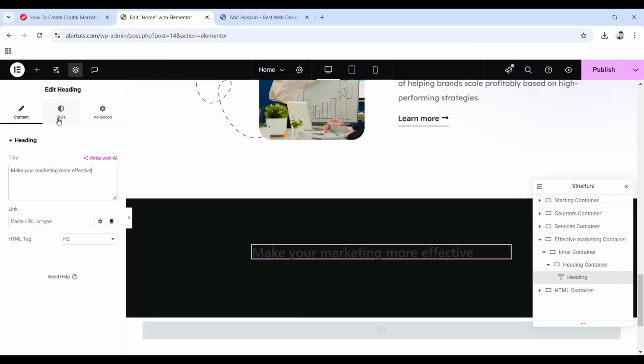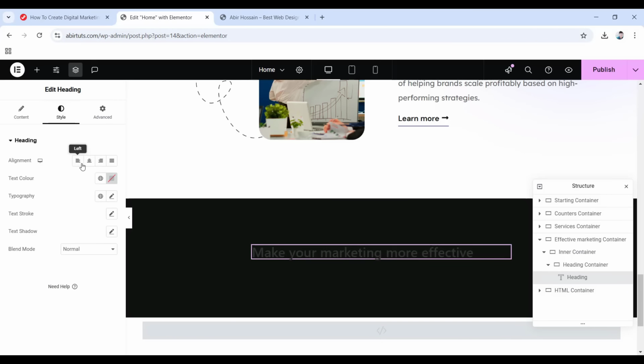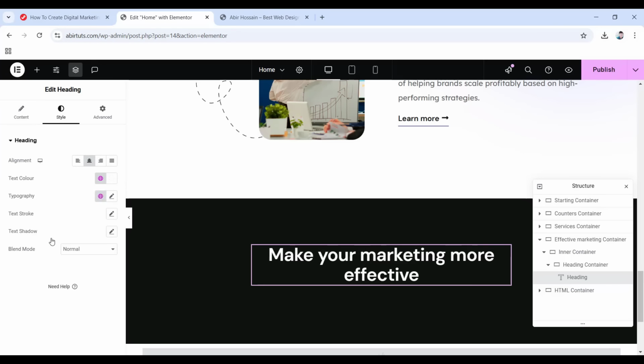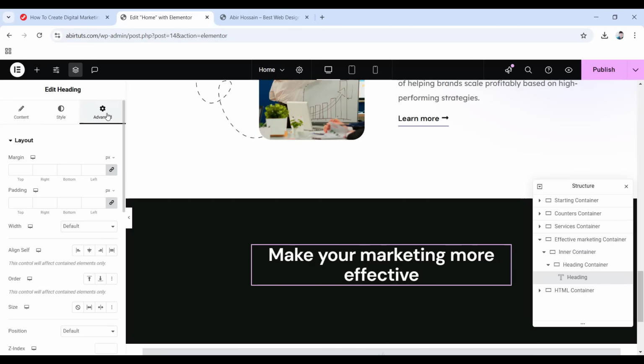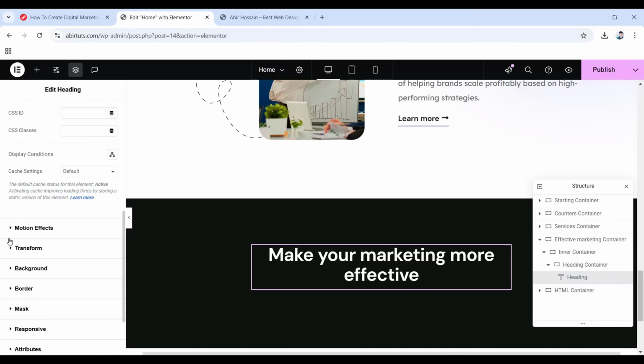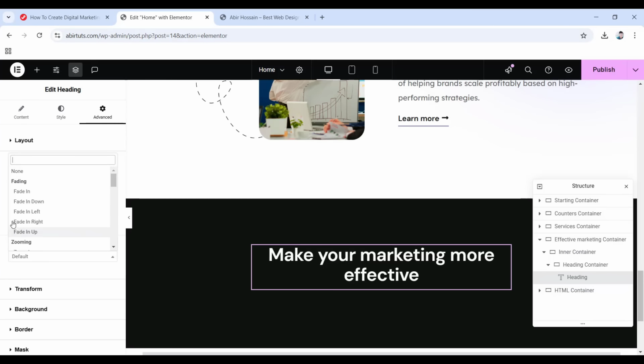Now let's move on to Style tab. Here set the alignment to center, then text color to global white color, and typography to global primary. Now go to the Advanced tab, unlink the margin values, then set the bottom margin to 10 pixels. Then scroll down, and for motion effects, set it to fade in.